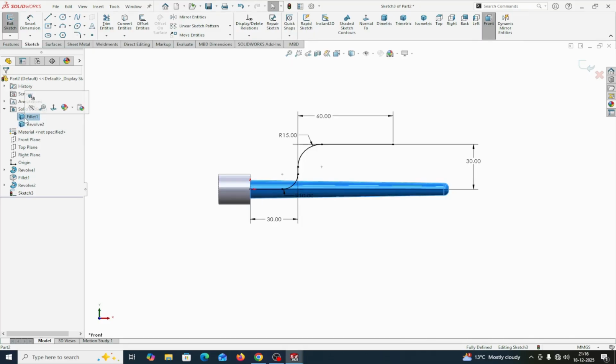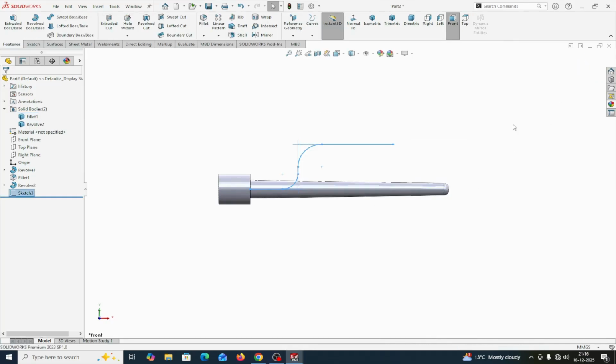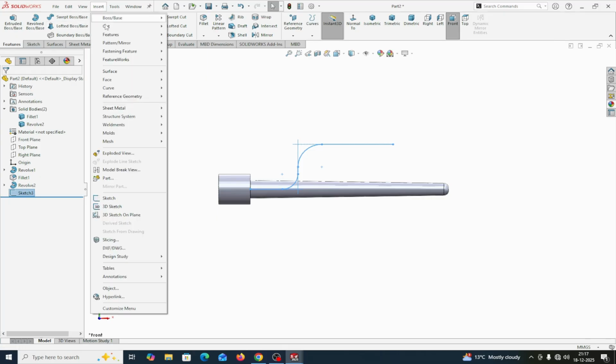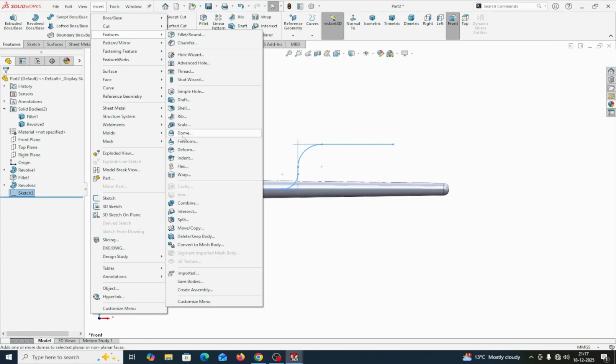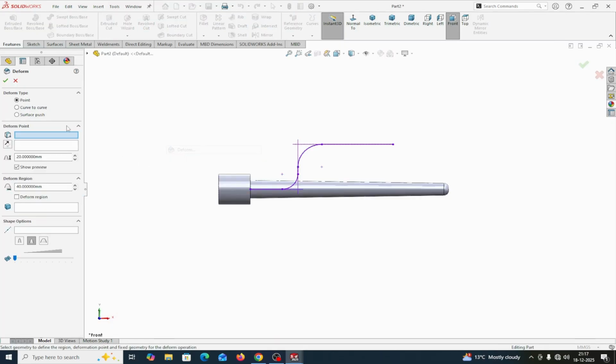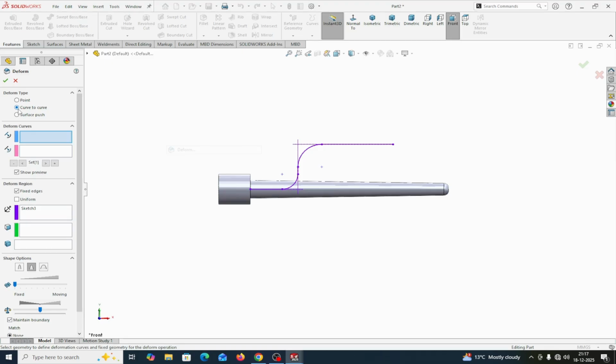This one, first one, the refillet one. I will deform this model, only this part, as per this sketch. Okay, this sketch is 30 mm length, this is a 10 mm fillet, 15 mm, 60 mm length. This is the height of this one. How can I do it? I will deform this one and sketch, and I will go for insert, feature, and deform. This one, this deform. Now I will use the curve to curve option, curve to curve and the fixed edges option.